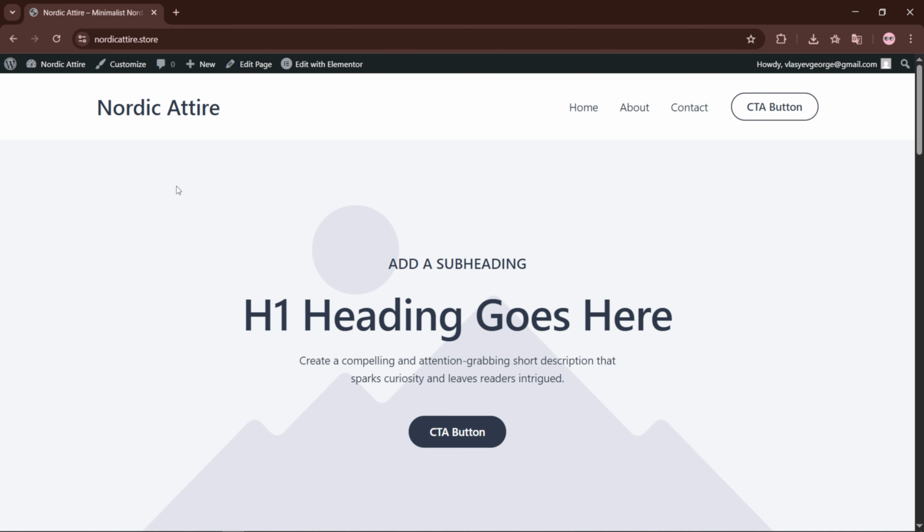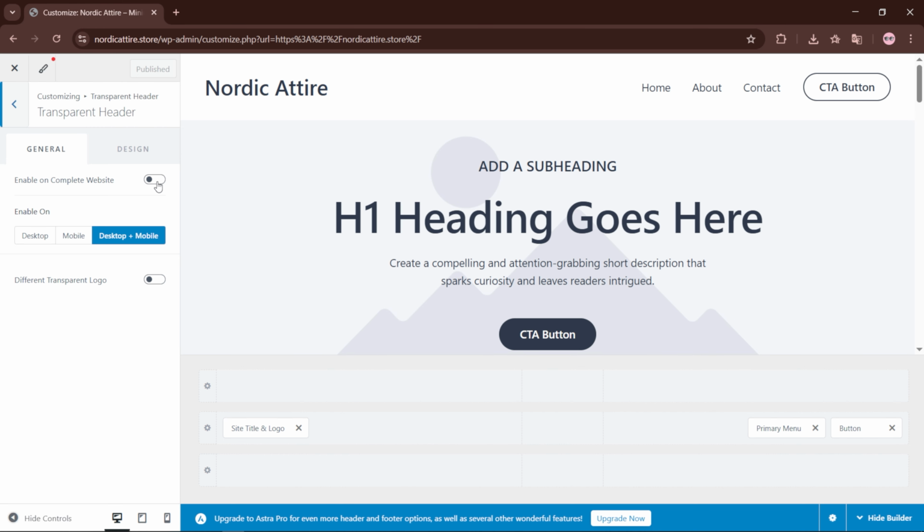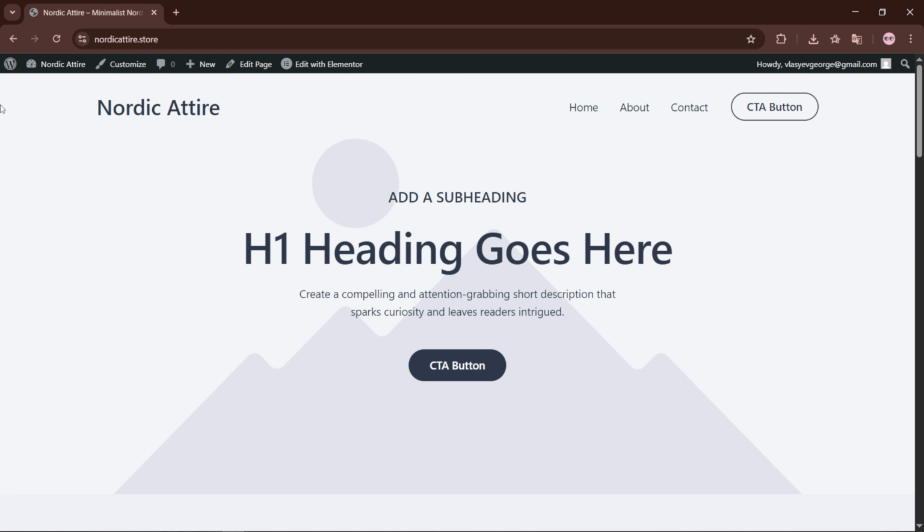Before we move on, I want to make a small change to the site header. Go to Customize, then Header, then Transparent Header. Toggle Enable on Complete Website. This will make our menu transparent on all pages. Click Publish to save the changes. Click the X in the top left corner to exit the editor.